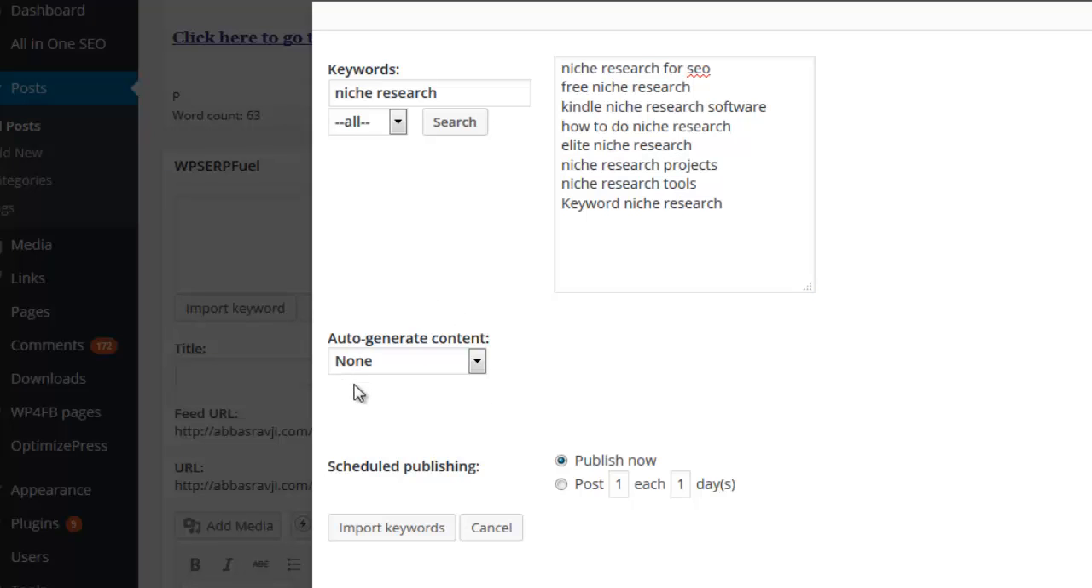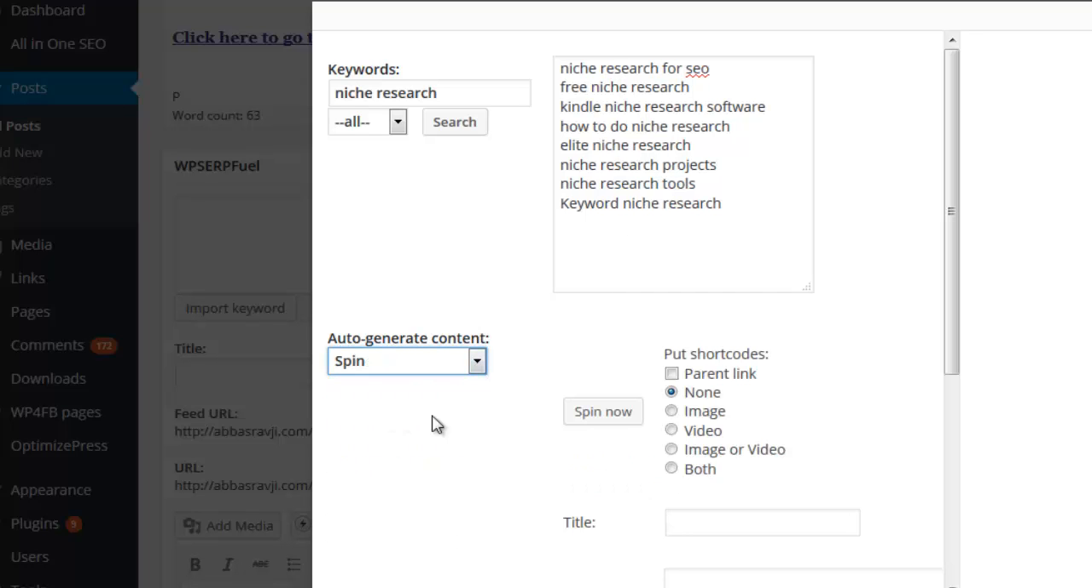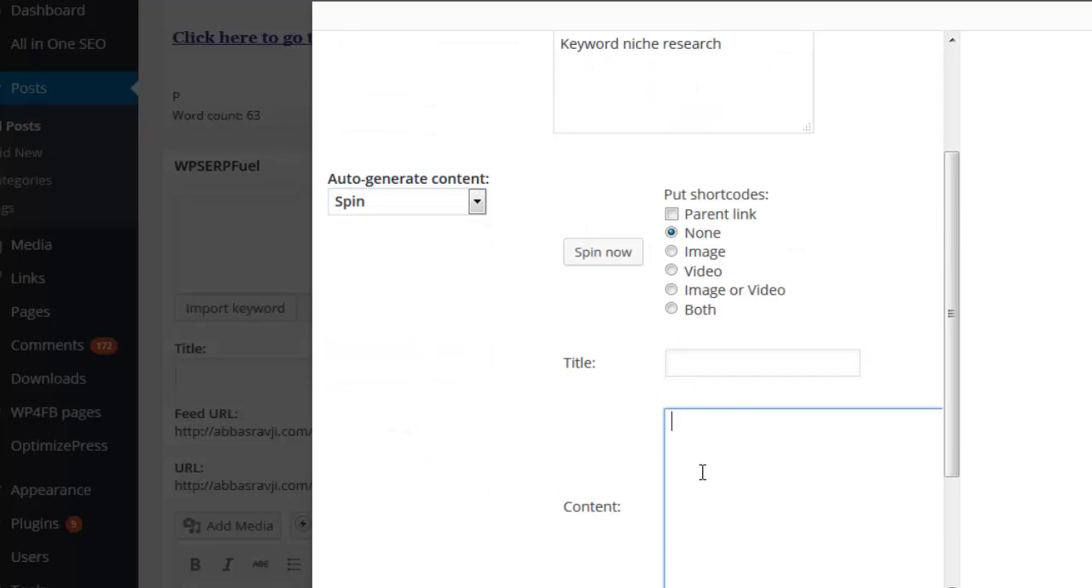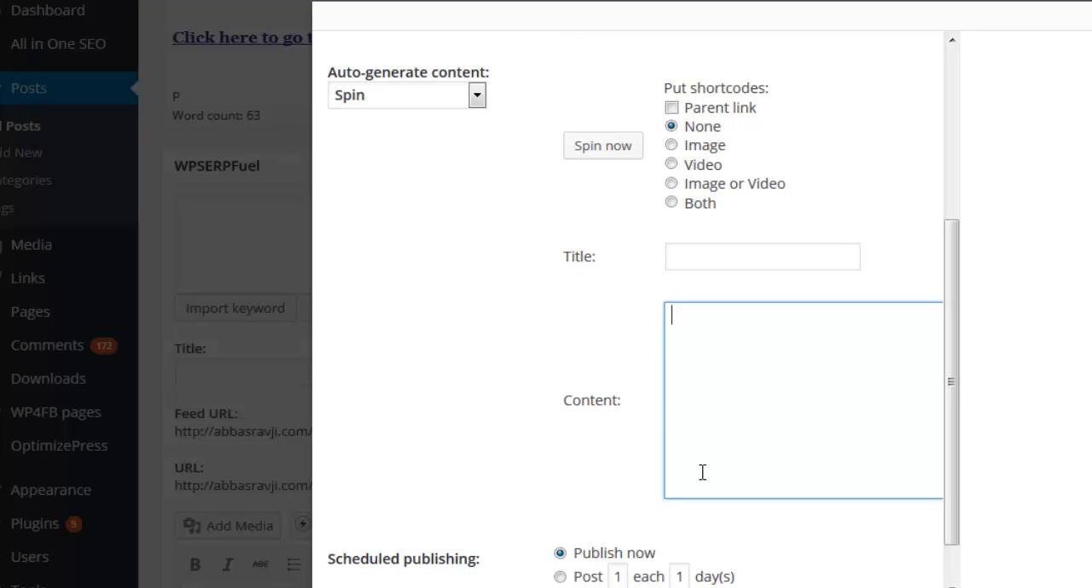Now you need to select your content method. How are you going to get the content on these fueled posts? For this you have a number of options. You can spin, which means you can add your own title and your own content in spin syntax.